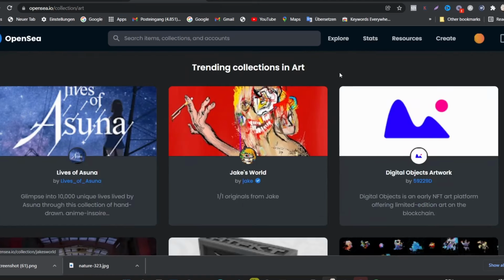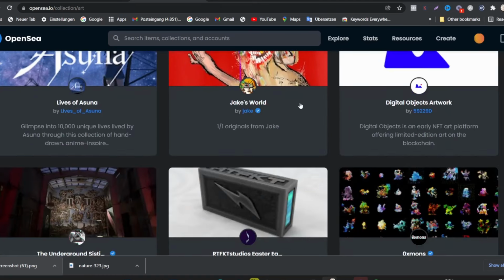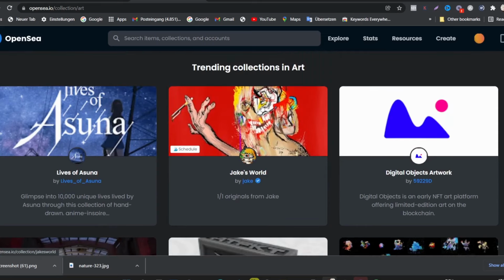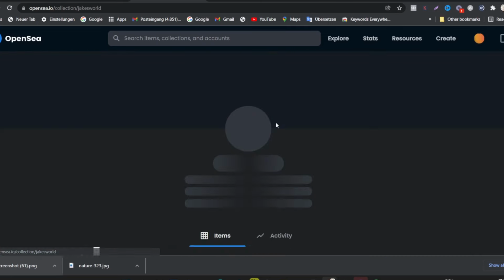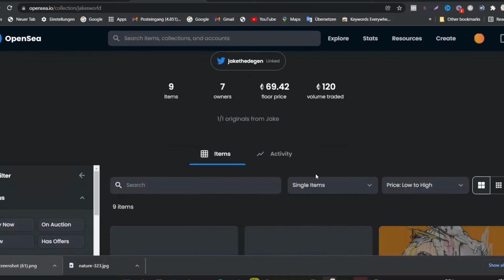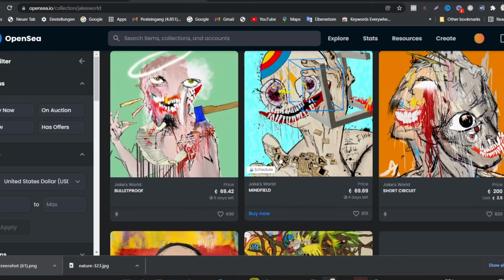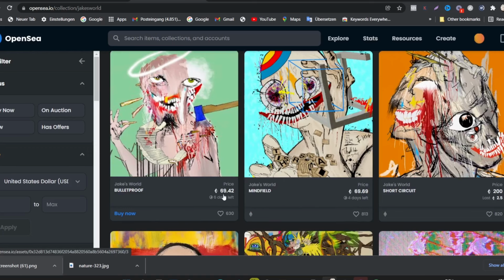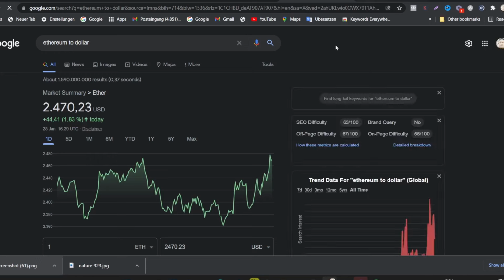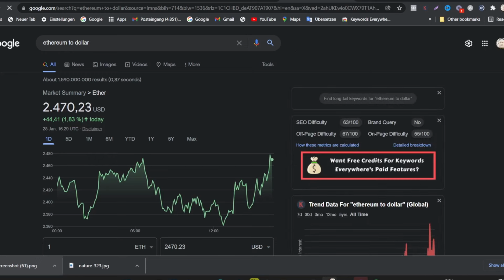So you see there are different types of artworks here, guys, okay. And when we click on this one here by Joke, the name of the creator is Joke. So we can see here that it listed this artwork for example at 69.42 Ethereum. When we want to check that, as you can see, one Ethereum is $2,470.23 as of the time that I'm making this video, because it can change at any time.